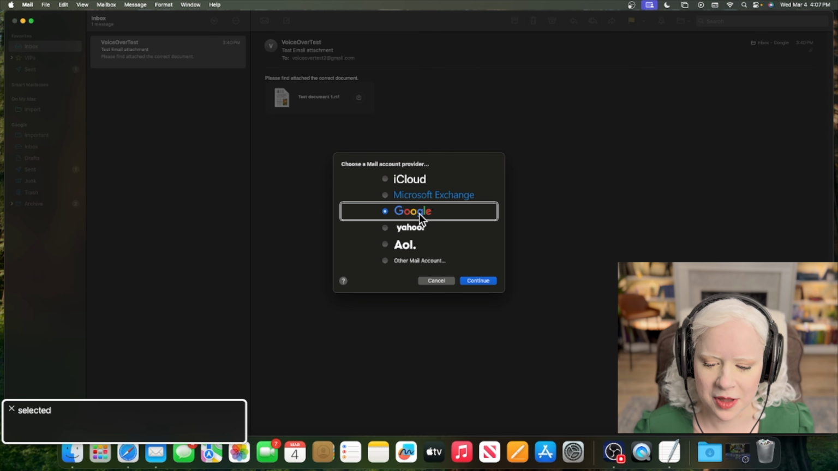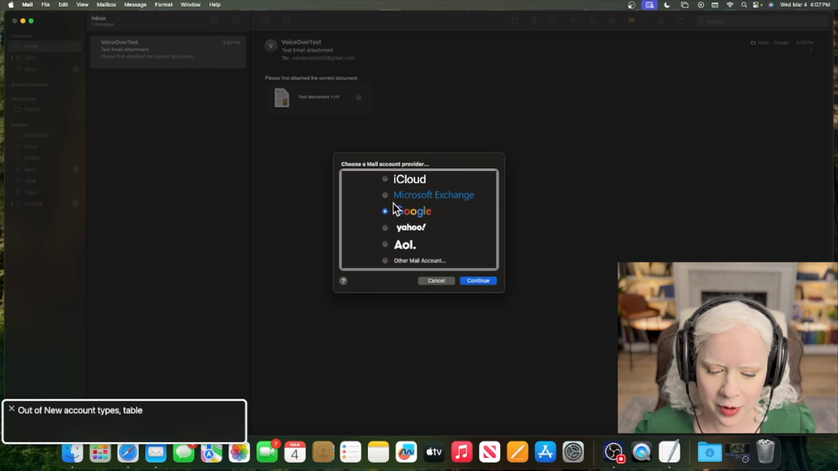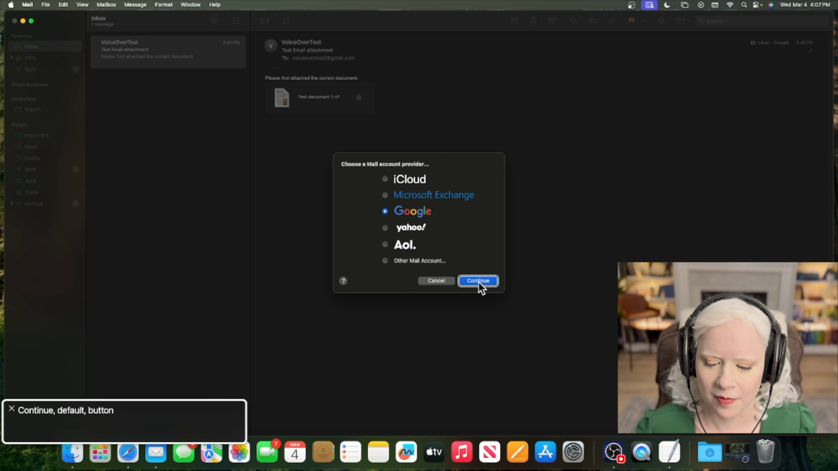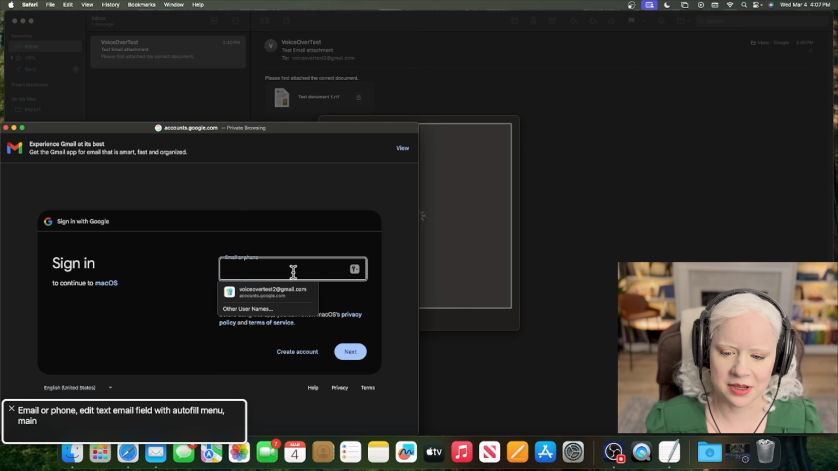Selected. To confirm that I am trying to set up a Google account, I'm going to stop interacting on this table. Out of new account types table. And VO forward until I hit Continue. Help button. Cancel button. Continue. Default button. You are currently on a button. For each mail account, there will be a slightly different setup process. However, using basic VO navigation, follow the prompts on screen to set up your mail account.